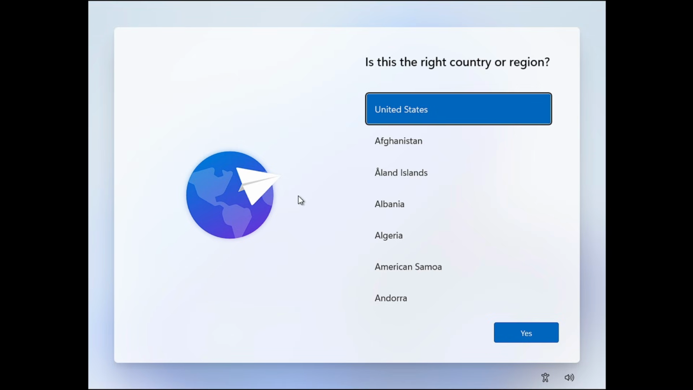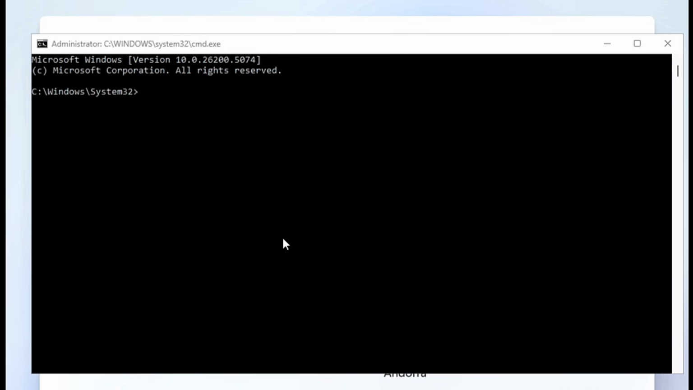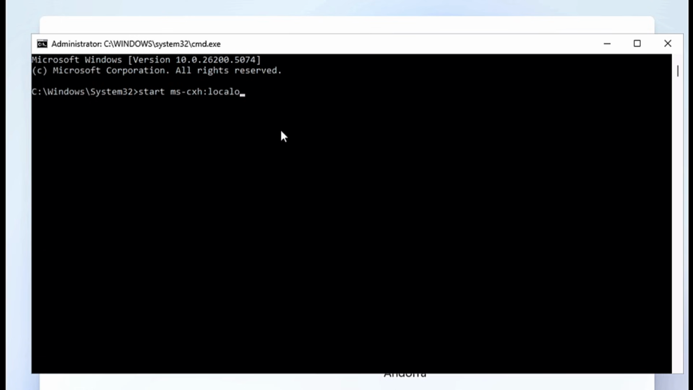So what I will do, I will press Shift and the F10 key on my keyboard, and this will bring up the command prompt, so that's okay. Now I will type the same command that I used in 24H2, and let's see whether it works or not. And it will be start space ms-cxh colon local only. I will also leave this command in the description.